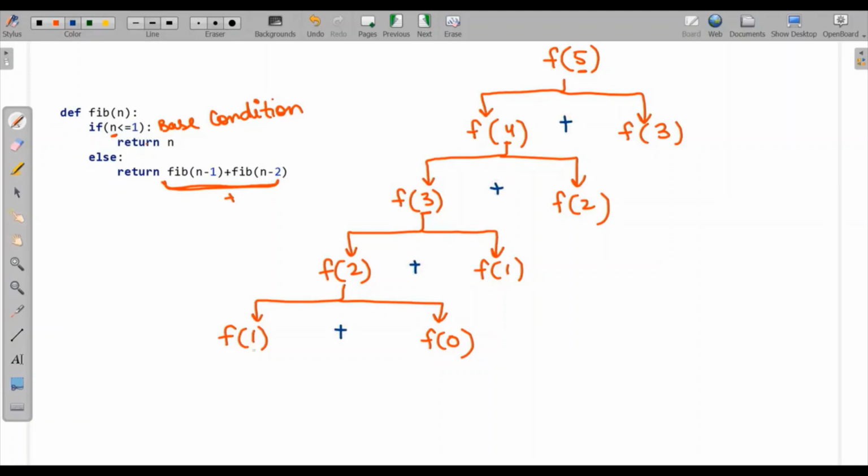Now here we have checked for 1. 1 is our terminating condition. This is the point where our recursion stops. So for n equal to 1, it won't be going to this else part. It will return n. So here it will return 1, and for 0 it will return 0. So 1 plus 0 is 1.